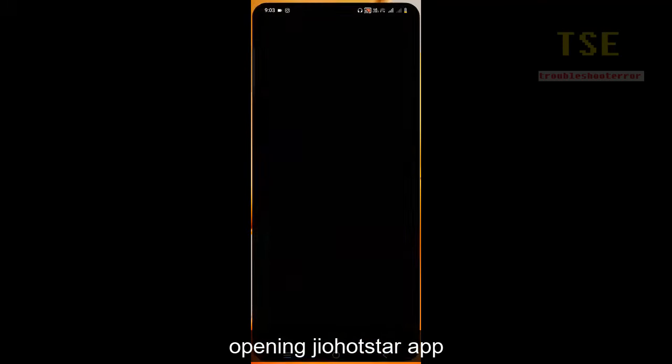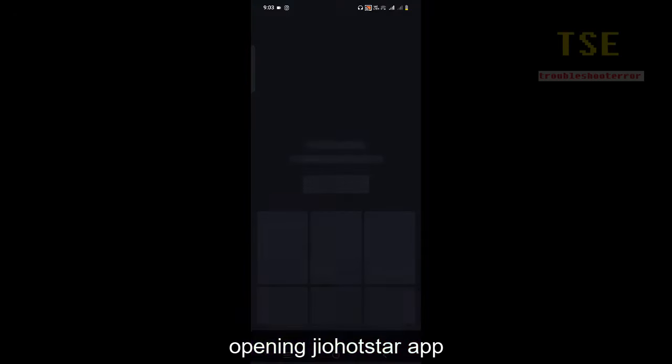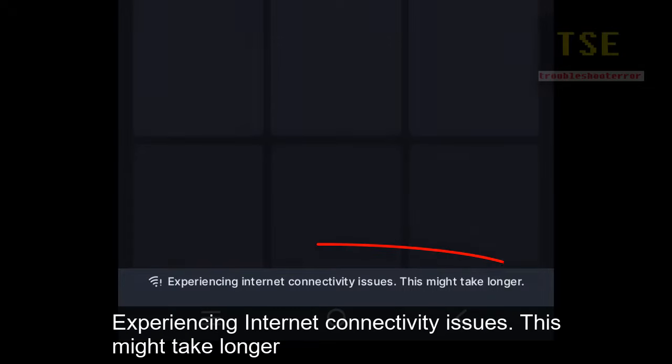Opening Jiohotstar app in Android mobile. Experiencing internet connectivity issues. This might take longer. Error is showing.